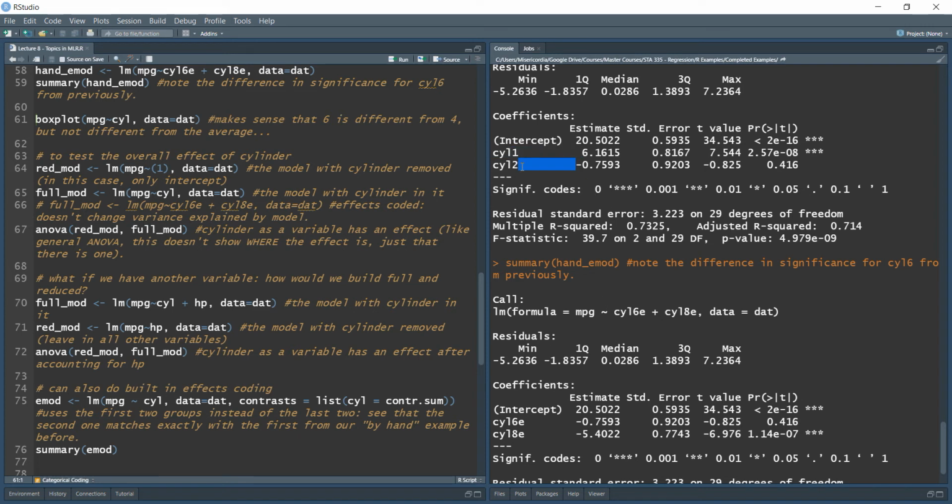So what we can see is that in this particular case, R has chosen to exclude the 8-cylinder group and include the 6-cylinder and the 4-cylinder group. The 4-cylinder is Cyl1, the 6-cylinder is Cyl2. Whereas in our hand model, we included the 6 and the 8-cylinder group. And again, it's one of the convenient features of knowing how to do this by hand.